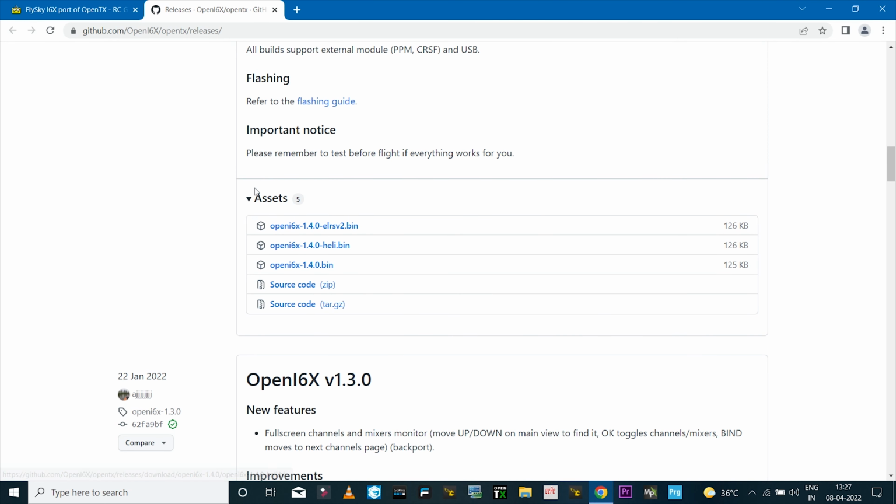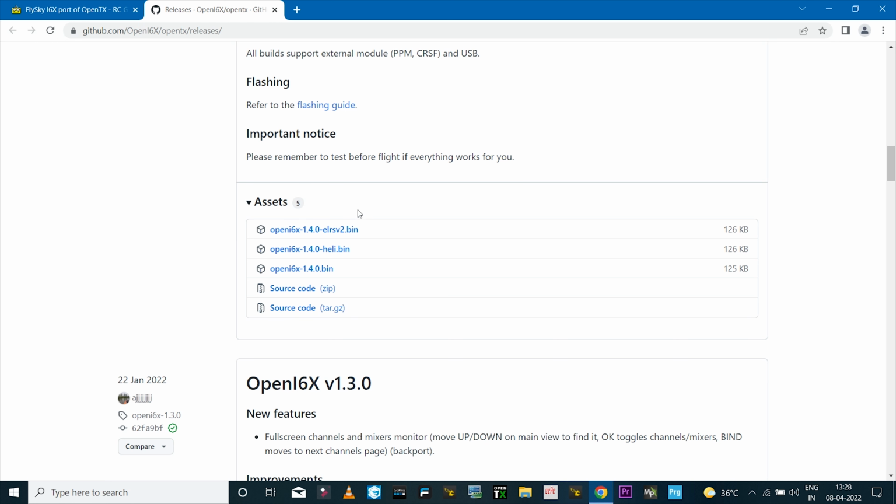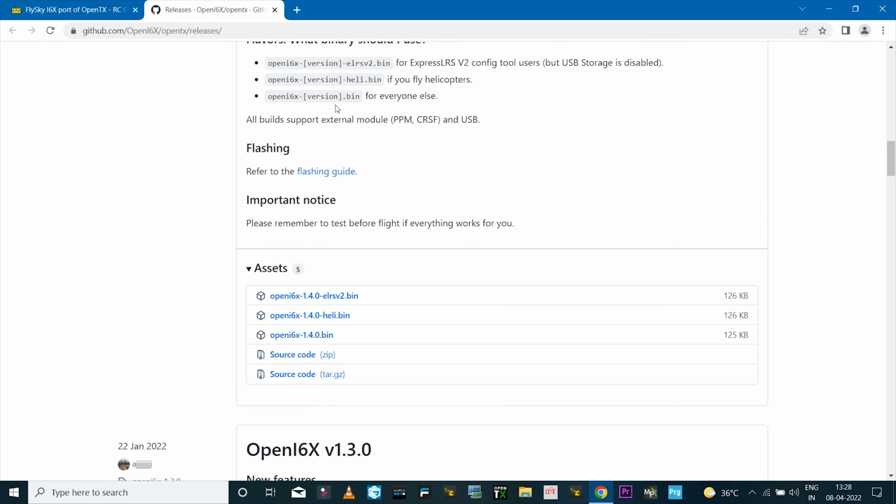So from the GitHub website, I'll download the firmware file. There are three versions of the firmware file. The first one has the ExpressLRS support, the second one can be used if you're using the radio for a helicopter, and the third one is just a regular firmware. All of these firmware files have support for external module for PPM and Crossfire, along with USB joystick functionality. I'll be installing the ExpressLRS file, so I'll download that.